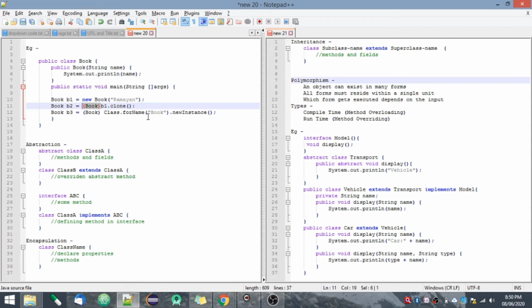Now the third method is using the newInstance method. For that you will have to call the forName method under Class. This is a class, basically a class named Class. In that we have a forName method in which we have to provide the string that we want to pass, and then we can call dot newInstance. In this also an object will be created with the string book, because we have passed book here. So these are the 3 ways in which you can create an object of a class: new keyword, clone method and newInstance method.